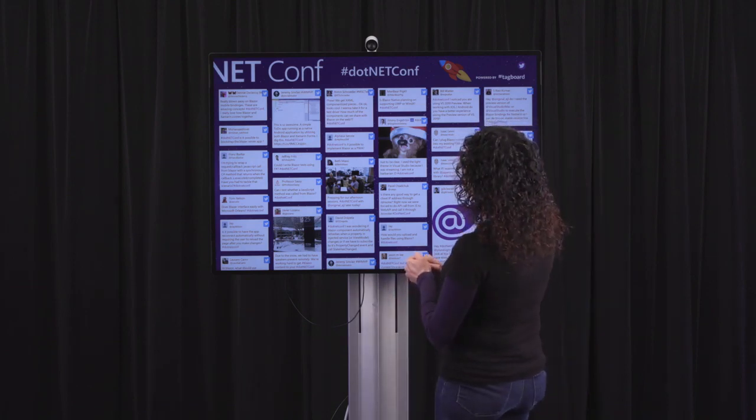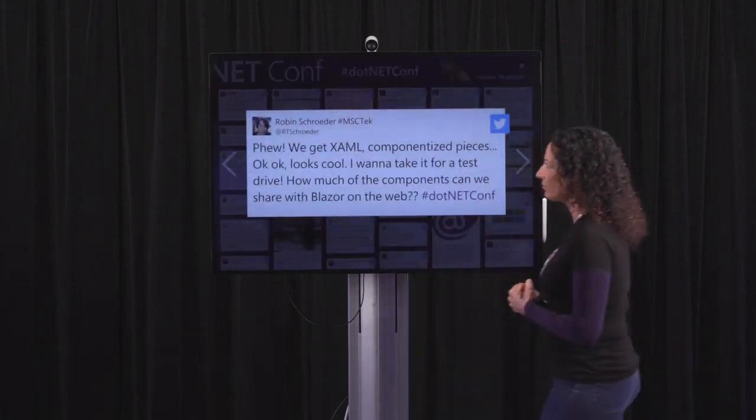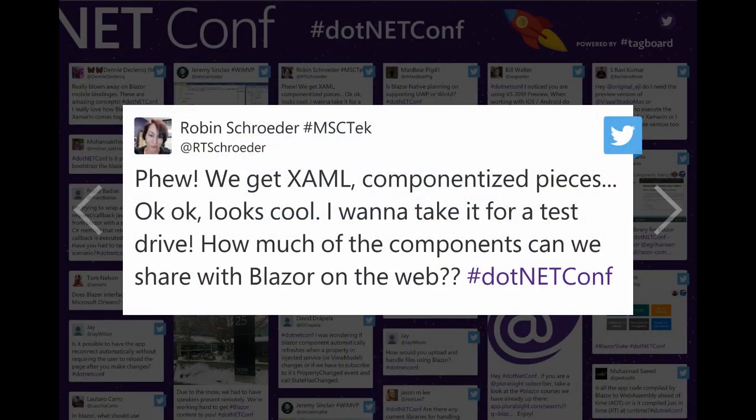So here's a question right here. We get XAML componentized pieces. Okay, looks cool. I want to take it for a test drive. How much of the components can we share with Blazor on the web?